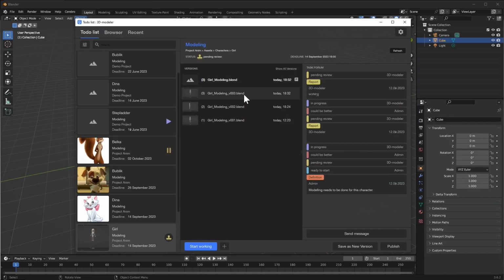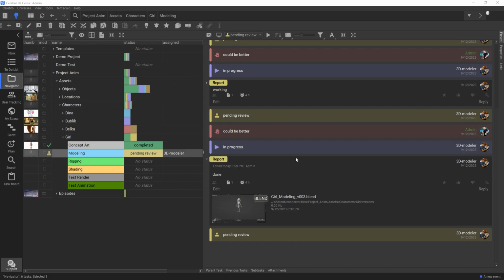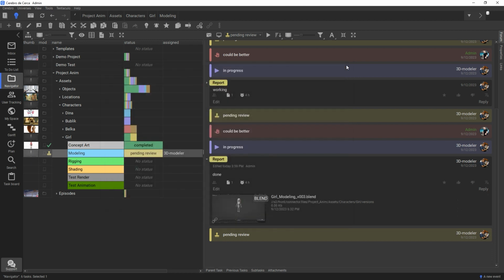You can check that everything is correct in the to-do list. Now right-click to go to Cerebro. Here we see the report with the attached file and the new task status. Let's go to the server to make sure that the file is where it should be and has the right name. Voila!